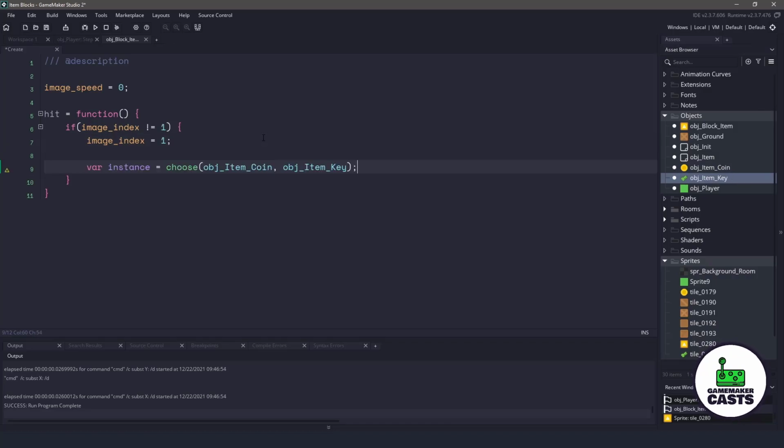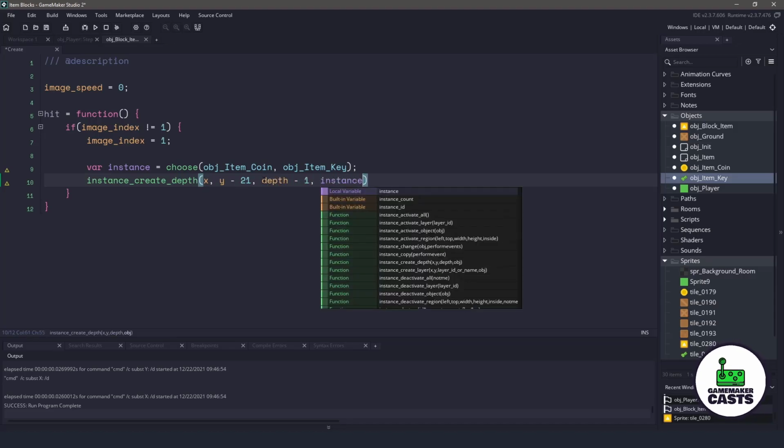The final thing to do is actually add this instance into our game. So let's use an instance_create_depth, and what we want to do is call the X position and Y position of our block. Now my block is 21 pixels high, so I'm going to move this object 21 pixels up to put it right above the block. The next and final thing we really need to do is add the instance, or that random object that we're choosing.